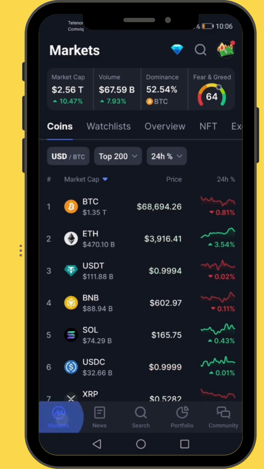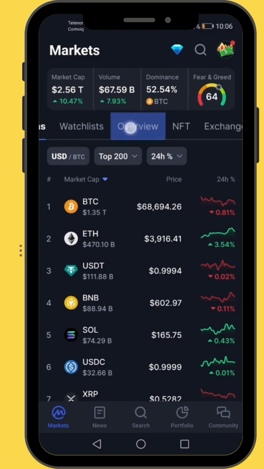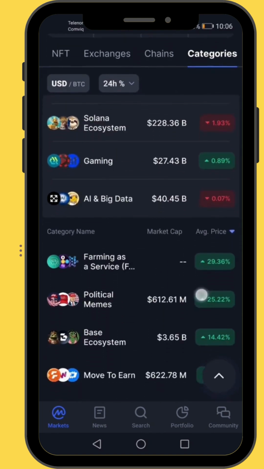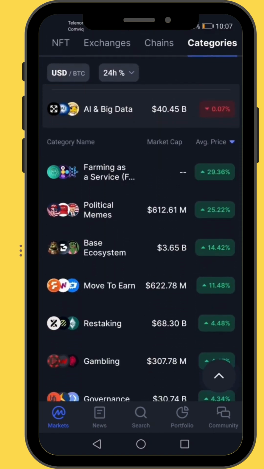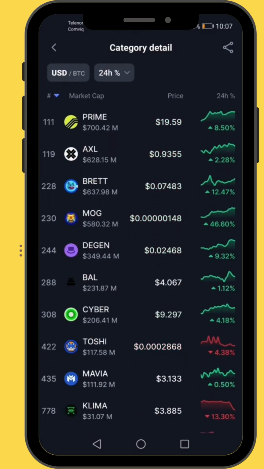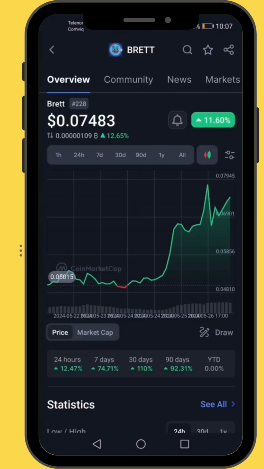Go to this and look at the menu here. Select categories. Look where categories is. Click on categories. Scroll down a little bit. You're gonna see the Base ecosystem. Click on that, and here you have all the tokens that are found on the Base network. In this case, as I mentioned, we're gonna go to Bread. Click on that Bread. It's a meme coin on the Base network.